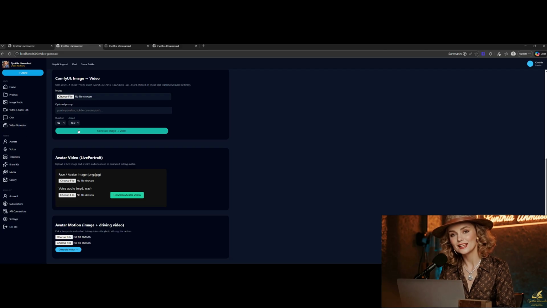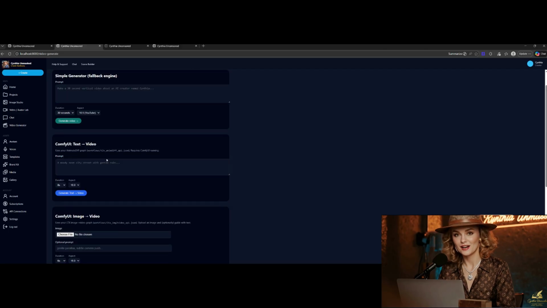Now this section right here, avatar video, this is one of the most powerful parts of the platform. You upload a face image, you upload a voice file, and it creates a talking avatar video. No external services, no exporting files back and forth. This is already strong on its own.